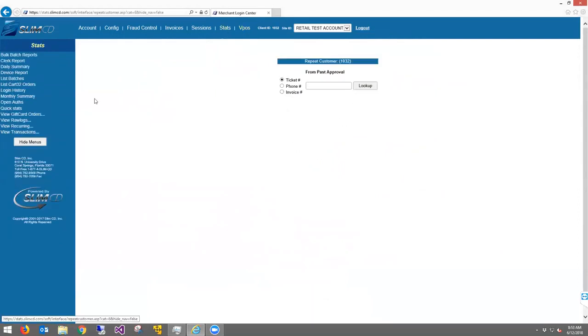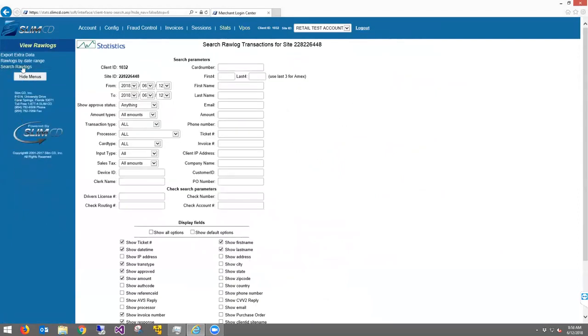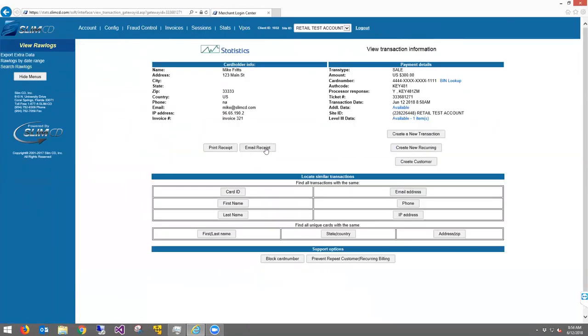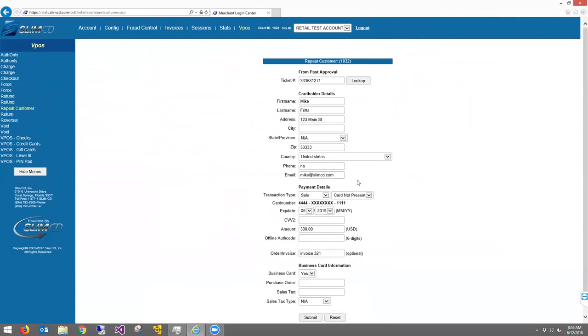Now, if I jump back to the stats menu and the raw log search, I will have that additional transaction I just processed at the bottom of my screen. Also, from creating a new transaction, you can change the transaction type. This is useful if you want to choose void to cancel out a previous sale. A void can be chosen and processed as long as the batch is still open. Most batches on new accounts close at midnight Eastern time. So if it's before midnight, the same day as the transaction, usually you will be able to void it. If not, you can choose credit, which will issue a refund to this card to this customer.